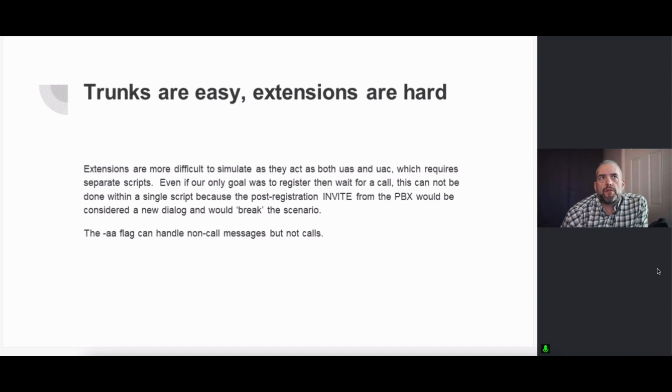So we said trunks are easy, but extensions are hard. Extensions are harder. Trunk is really just send calls to, receive calls from, that's it. Extensions are more difficult to simulate as they act as both the UAS and the UAC. So they're both the server and the client, which requires separate scripts. Even if our only goal was to register then wait for a call, this cannot be done with a single script because the post-registration invite from the PBX will be considered a new dialog and would break the scenario. Okay, the -AA flag can handle non-call messages, but not calls.